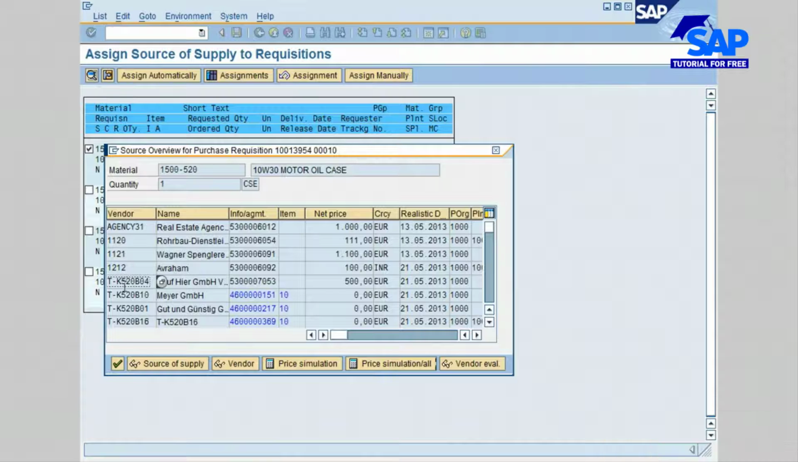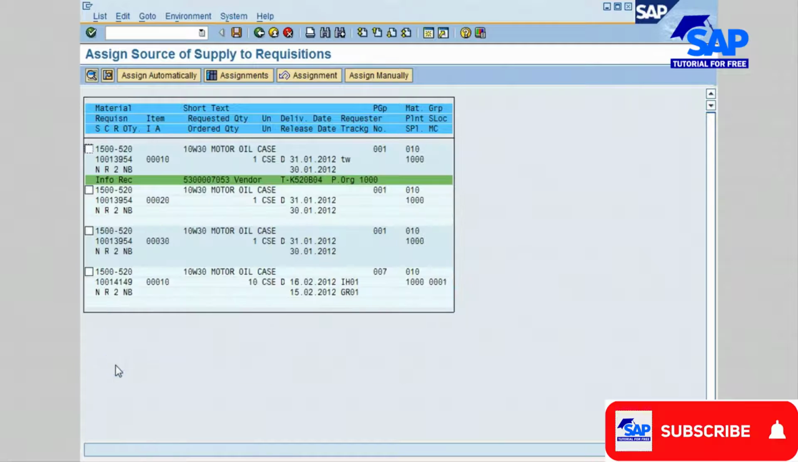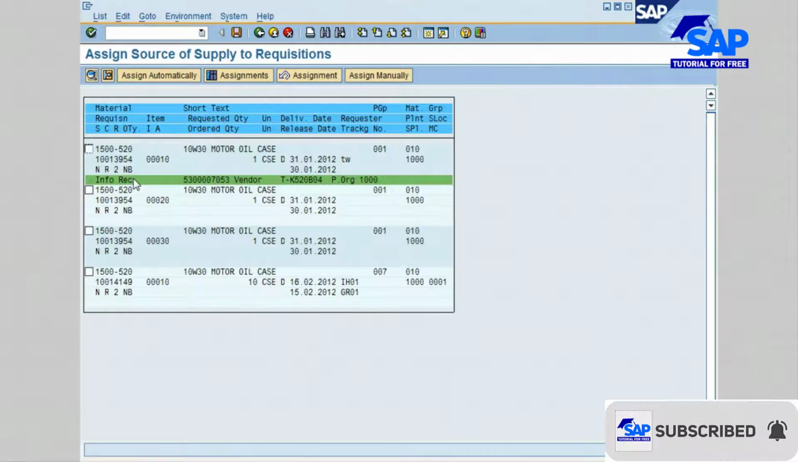Select now the vendor that ranked number 1, the vendor of choice for this PR, and then press continue to confirm. The selected vendor will appear as a green row underneath the PR. It indicates that this vendor was assigned automatically for this PR.